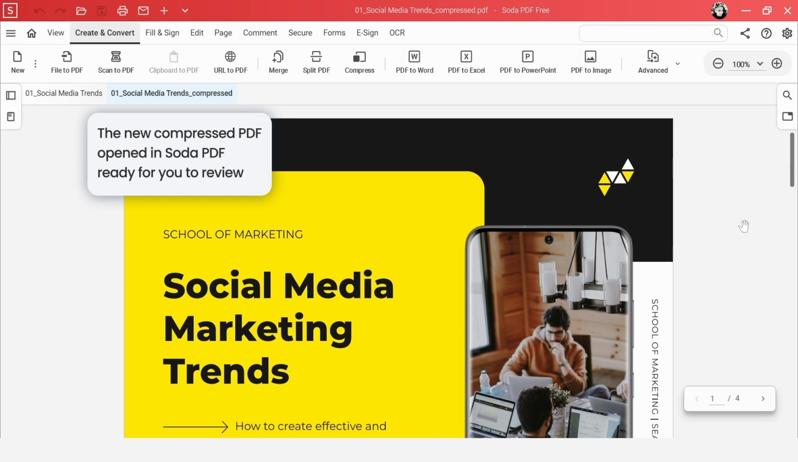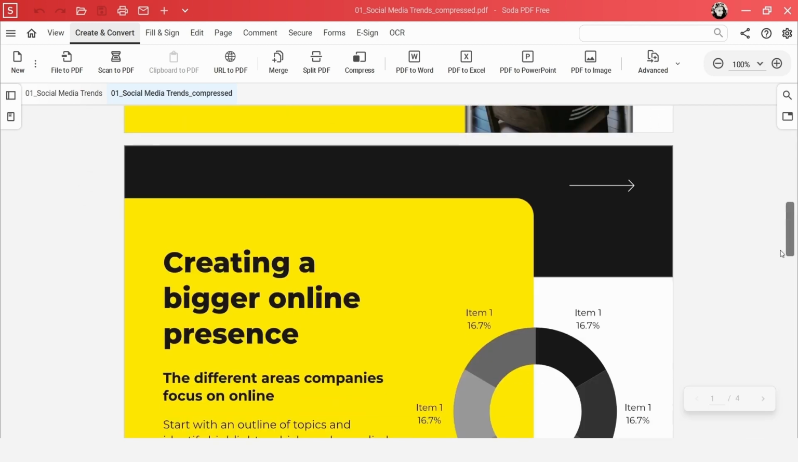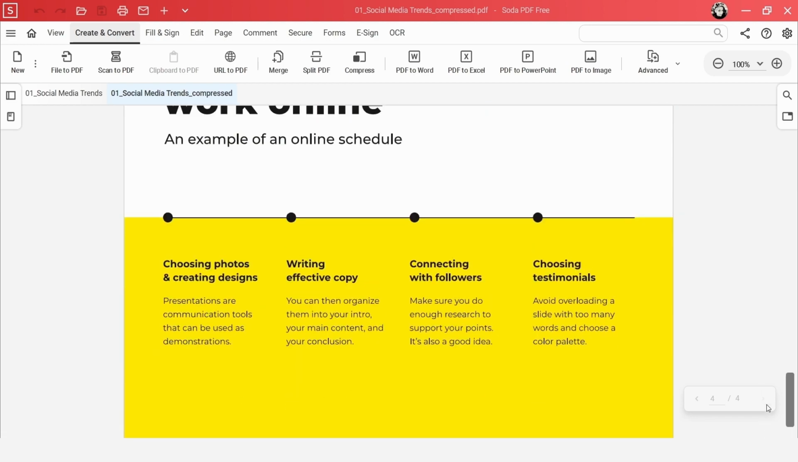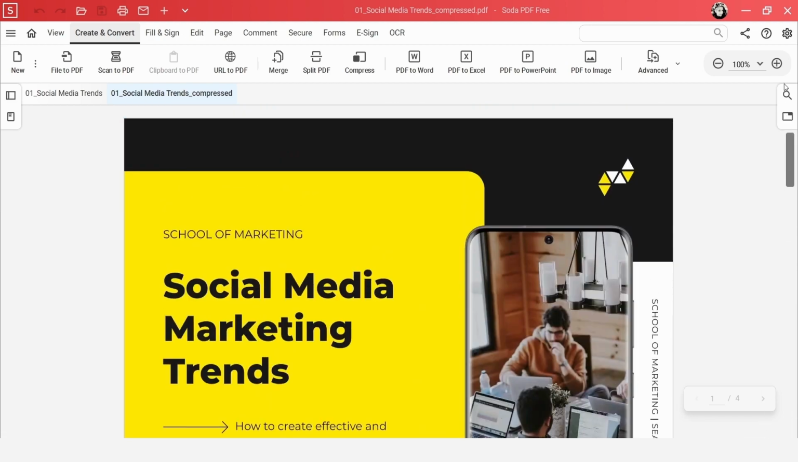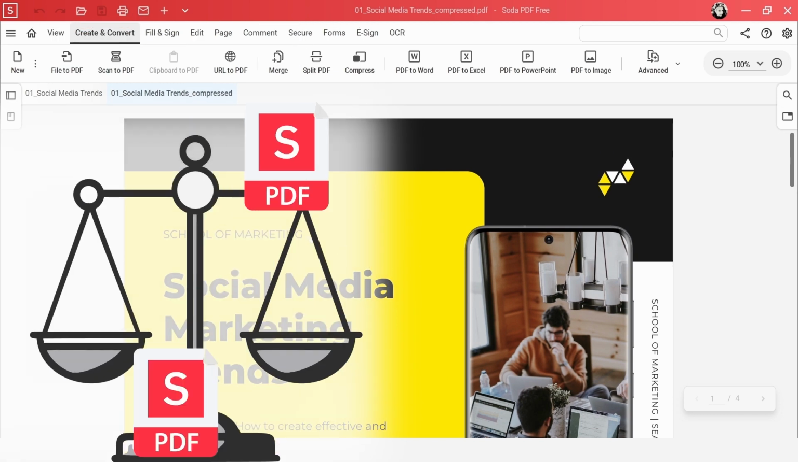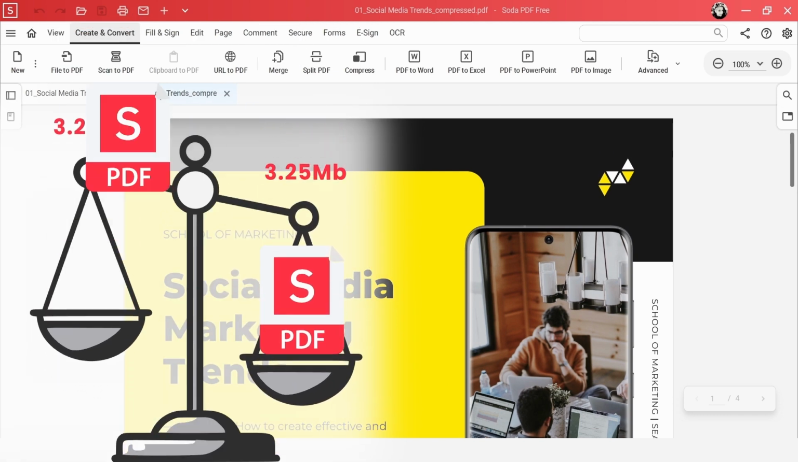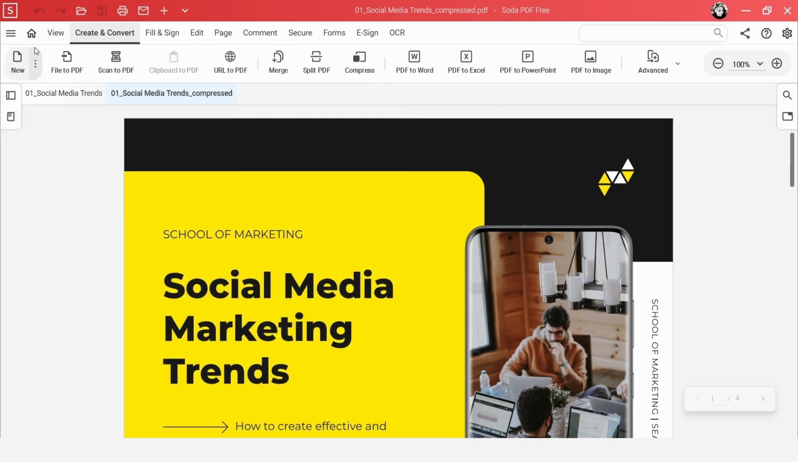The file will also open in Soda PDF ready for you to review. And there you have it. Easily compress your PDF with Soda PDF. Experience the efficiency and space-saving benefits of our compression feature today.